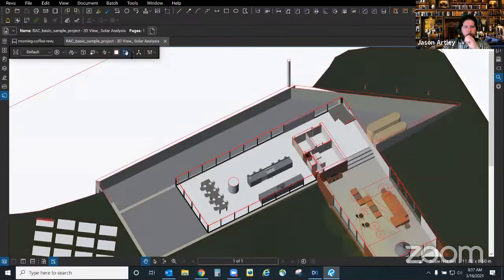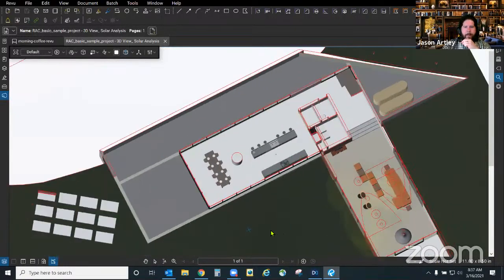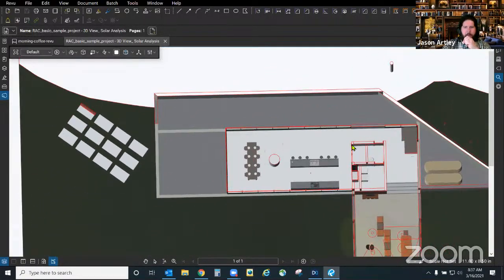comments, but that's where my question to you comes in. Can I measure these walls in a section view?